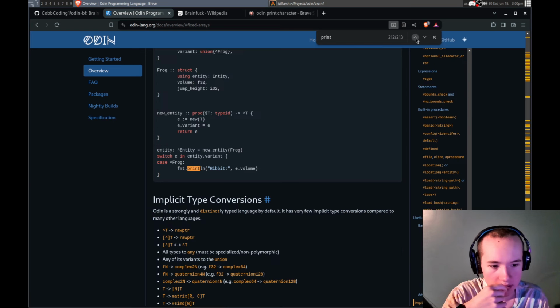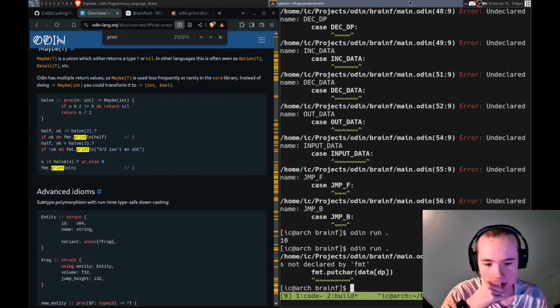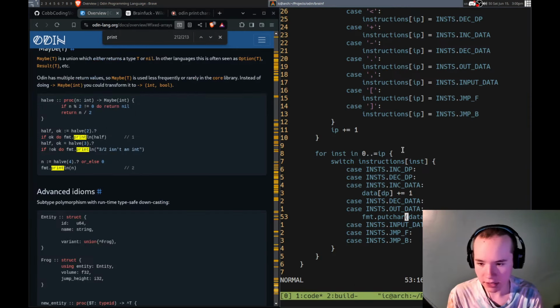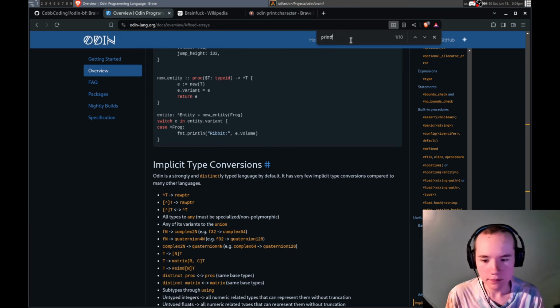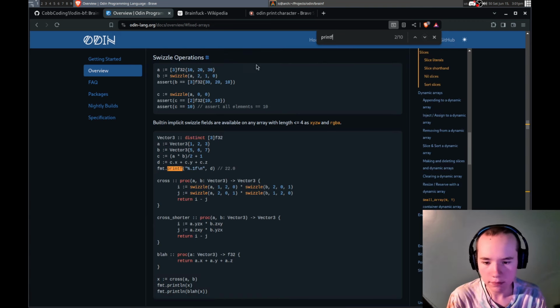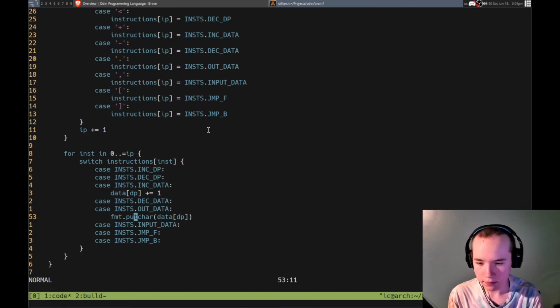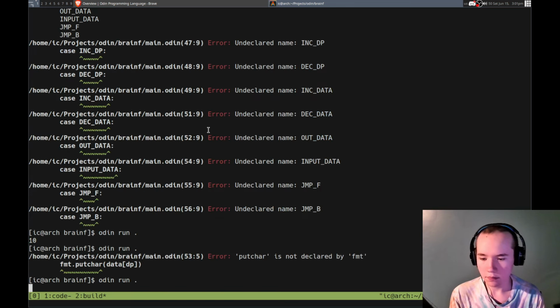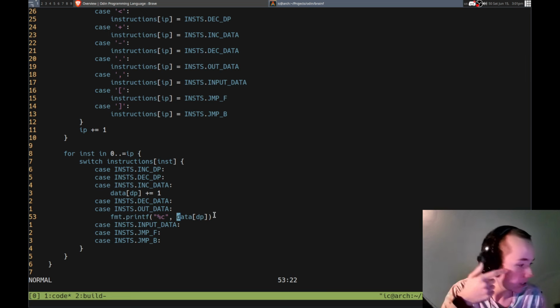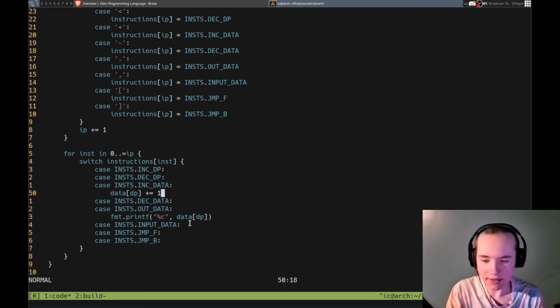String format printing, no. Alright, what if I do that? So like print line. Where did it go? Hang on. Is it like format? Print it. We have that. Yeah, so let's do something like that. Alright, now print a new one. Alright, that is what I want. So we have that. And then, yeah, the rest is pretty simple.